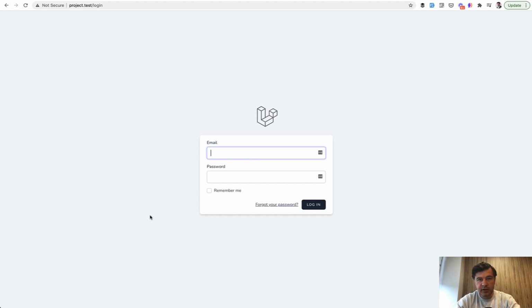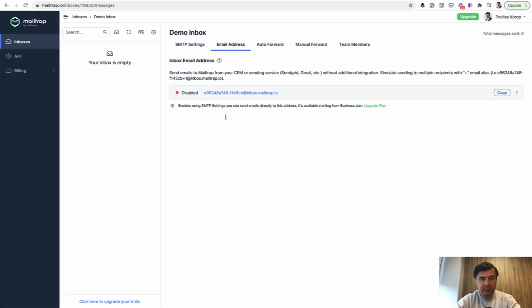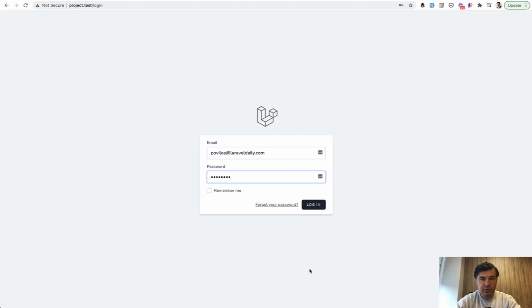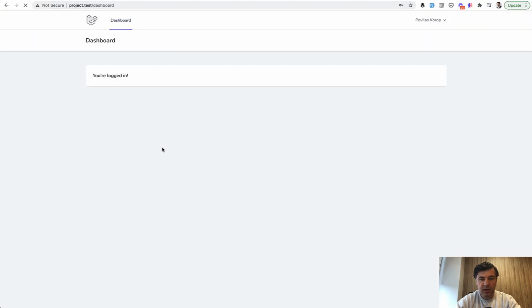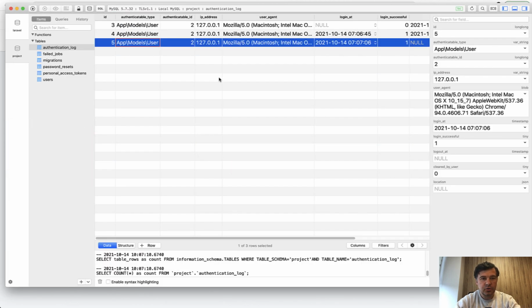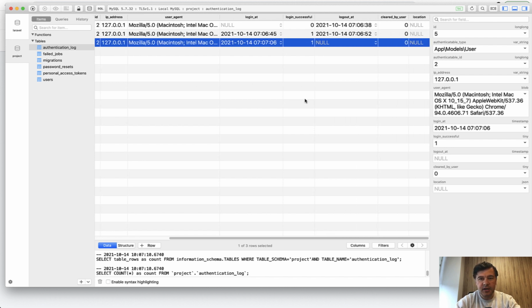But to get the email, I will configure a service called Mailtrap, which I use for testing my email. So it's just API credentials, username and password, which I enter here in my .env file. And now let's try to log in. So if I log into my account generally, nothing really happens. And in the database, there's an authentication_log table, and it just logs who logged in, from where, user agent, login at, and stuff like that.